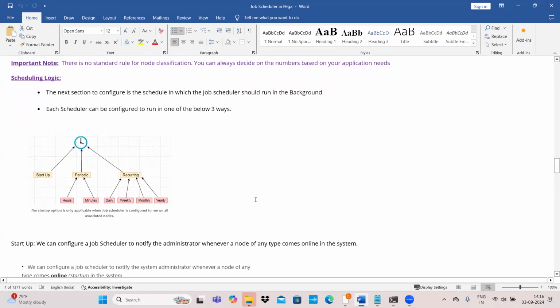Coming to the scheduling logic, the next section to configure is the scheduling logic. I already discussed that the job scheduler is a background process that is used to execute business logic at a specified period of time. And I already mentioned what kinds of background jobs there are. It might be a periodic background job, or it might be a recurring background job.